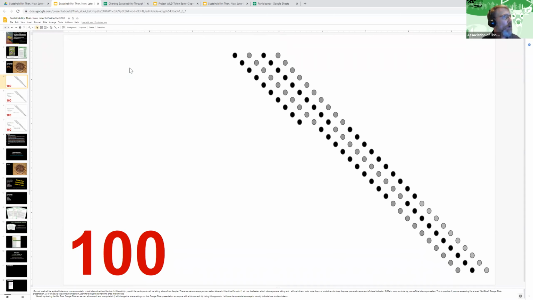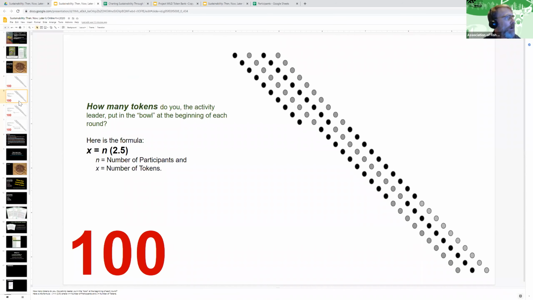In fact, one of the resources I'll share later is a template that I'm calling the Project Wild Token Library. And it's a bunch of slides with different numbers of tokens that can be copied and pasted for various kinds of simulations. I pulled this one from the 100 slide. And we're going to use it this way.